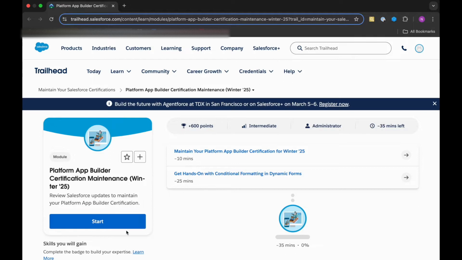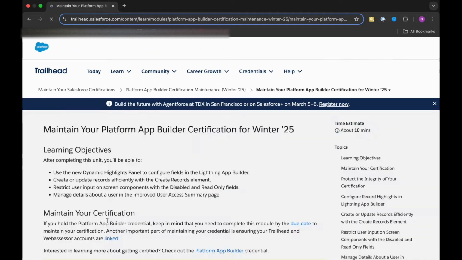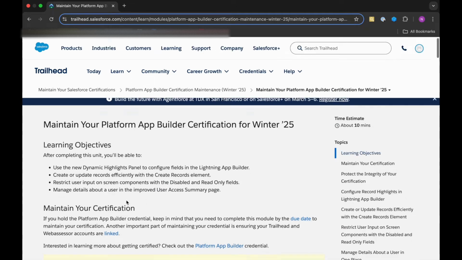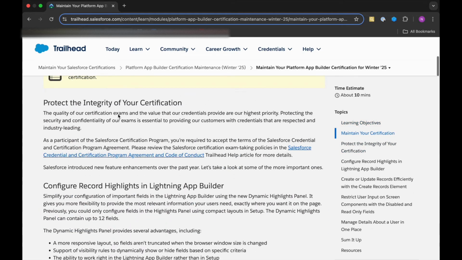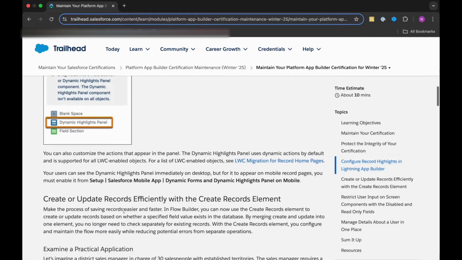So let's get started with the first unit. I'll click on start, and our first unit is Maintain Your Platform App Builder Certification for Winter 25. You can go through all the highlighted topics in here, that is configure record highlights in Lightning App Builder, which is nothing but Salesforce has introduced a new way to have record highlights. We can change the fields in that as well.